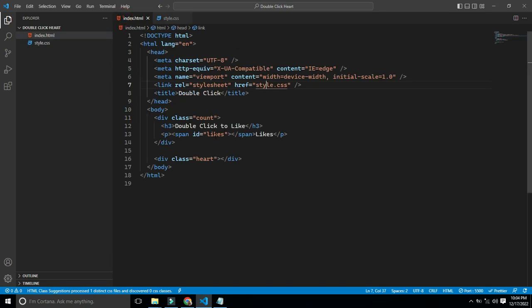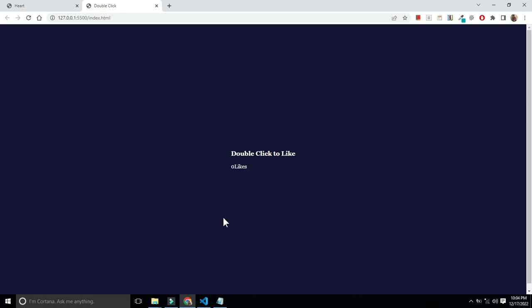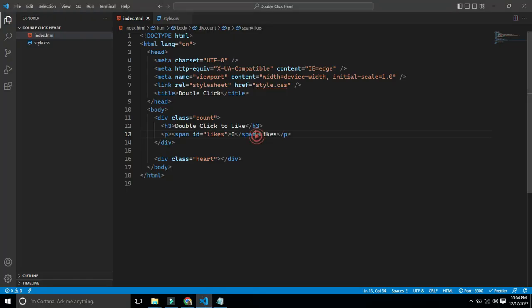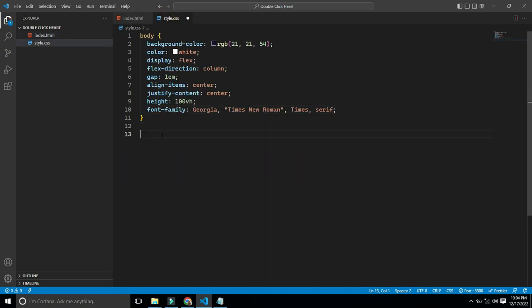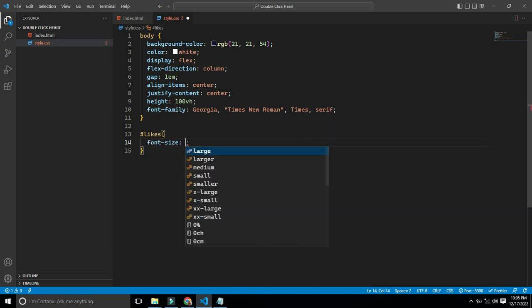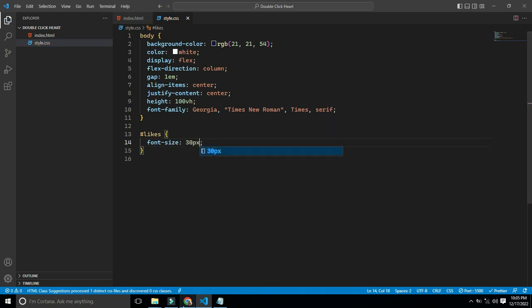Okay, now we have to add 0 up here, so we can see how many likes we have. Do we have 0 likes? Okay. Now what I would like to do is increase the font of likes, hashtag likes, font size 30 pixels. Yep, that looks fine.